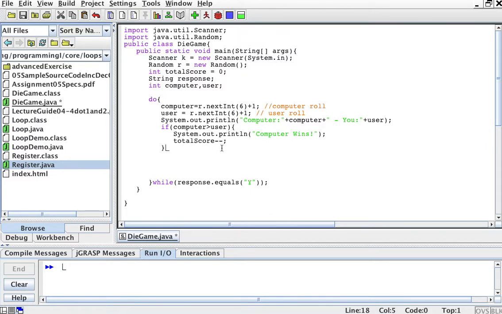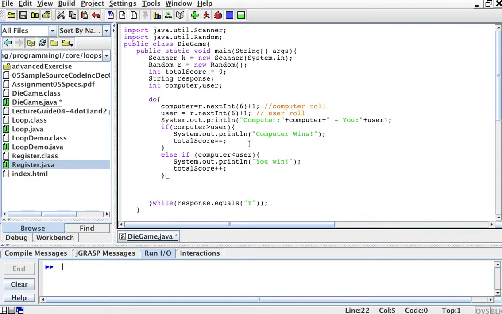Now, because these two things happen inside the if statement, I need to add curly braces around that. Now, what happens if the computer's roll is less than the user's roll? Well, I'll put else if the computer score is less than the user's roll. Then I'm going to print you win, right? The user wins, and then I'm going to increase the total score by 1. Remember the minus minus here and the plus plus increase or decrease the variable by 1 after evaluating it.